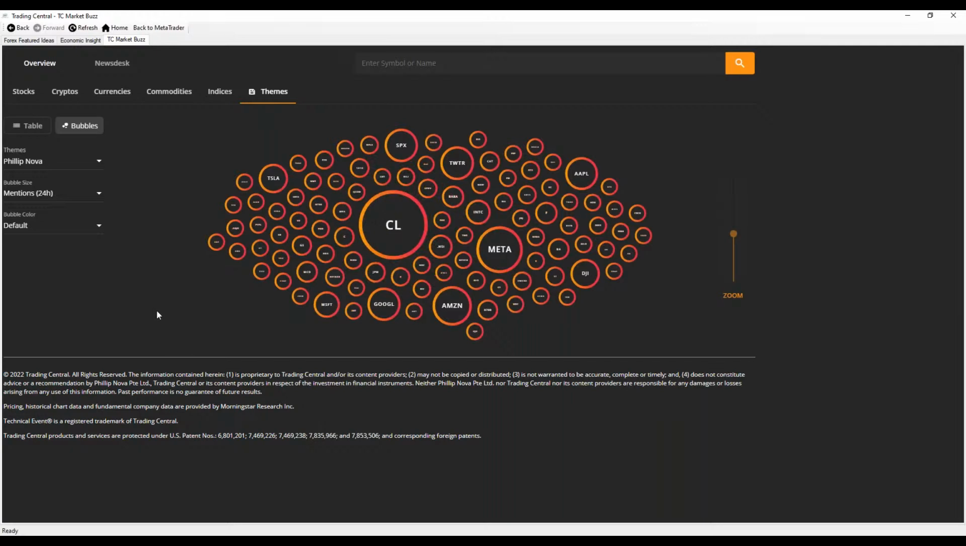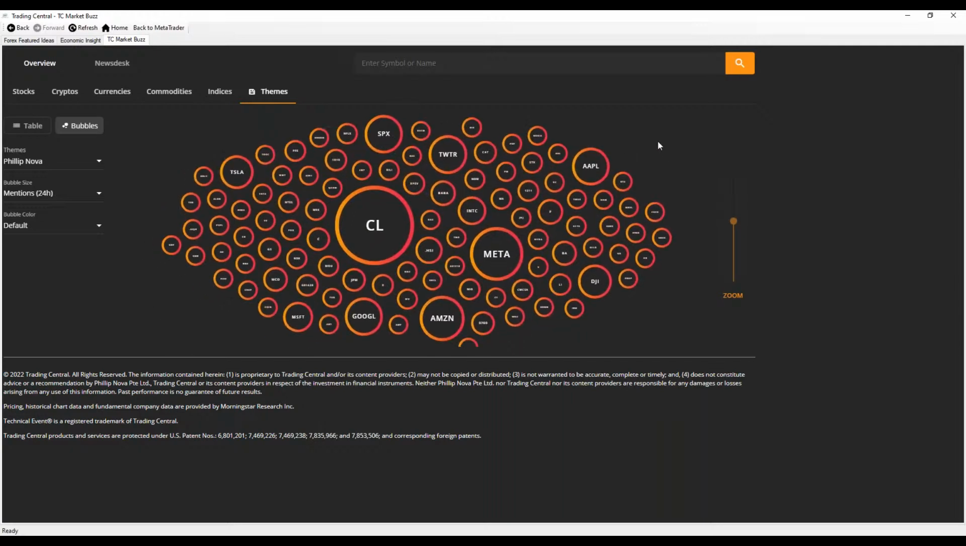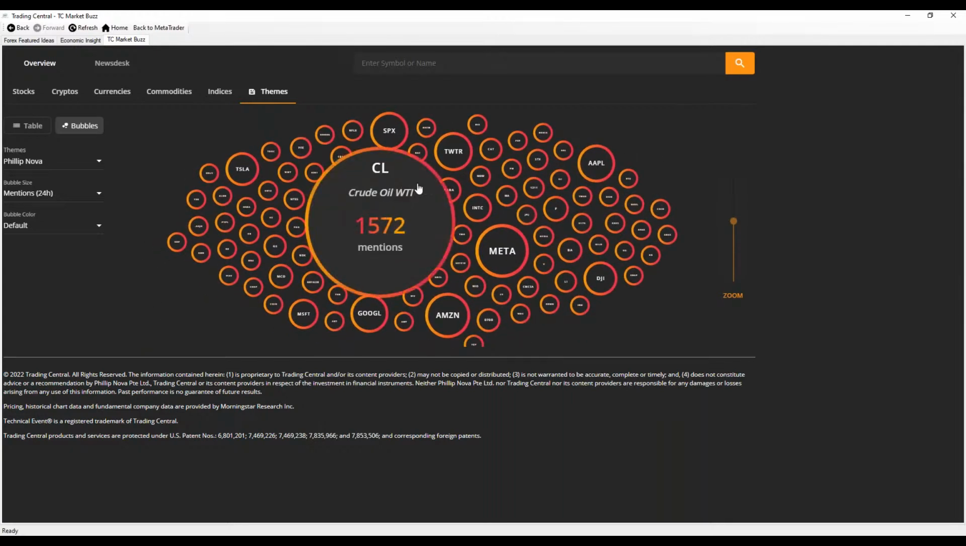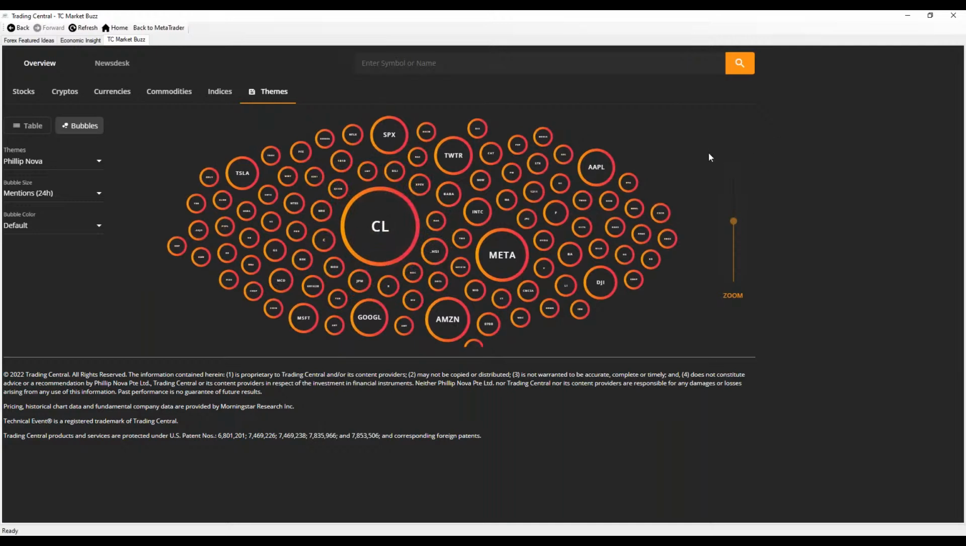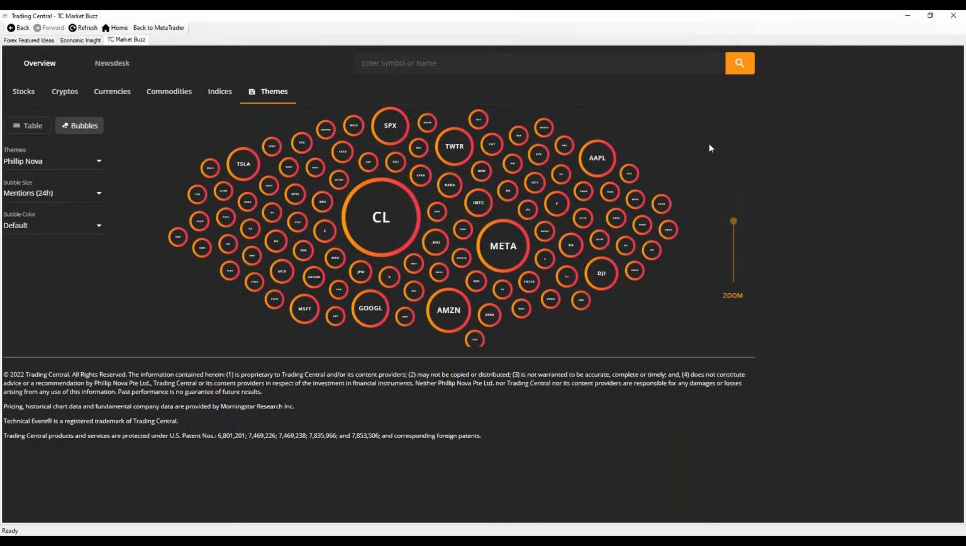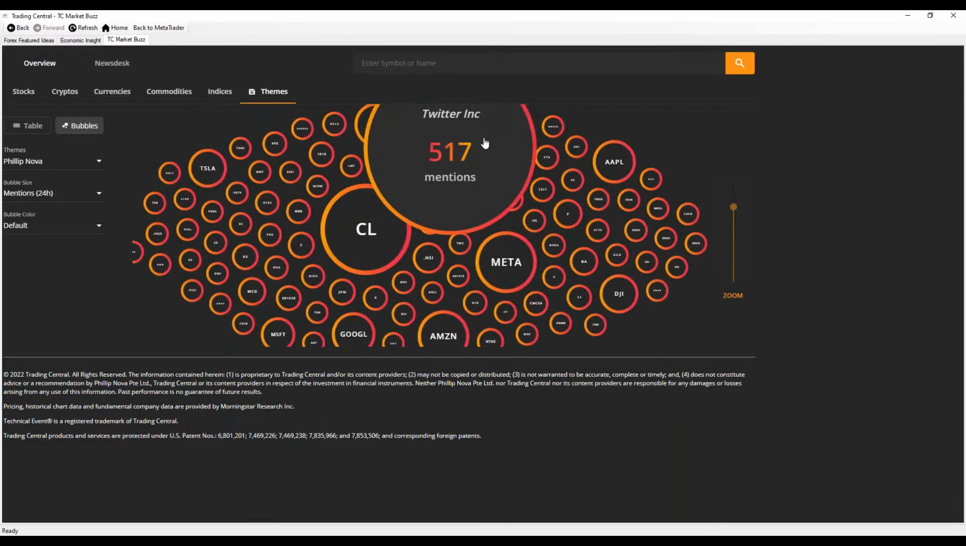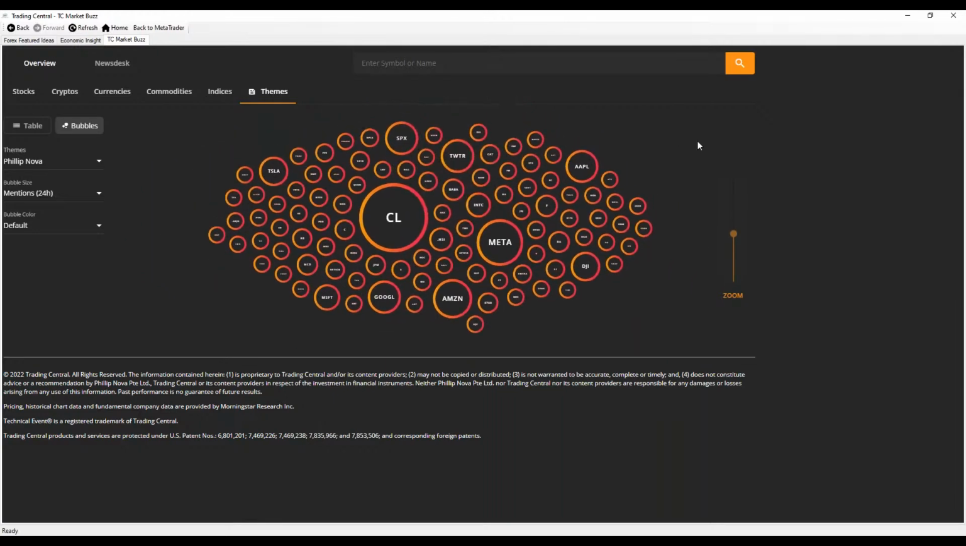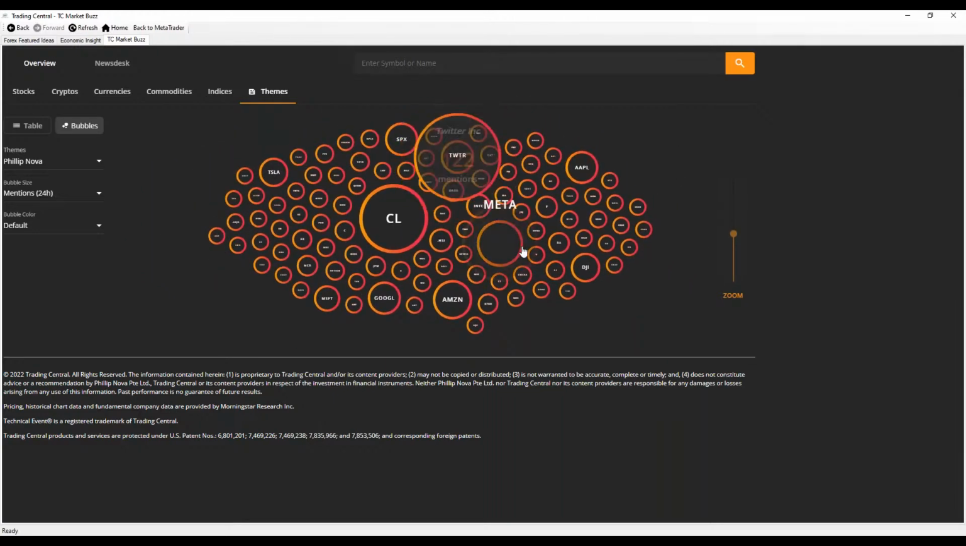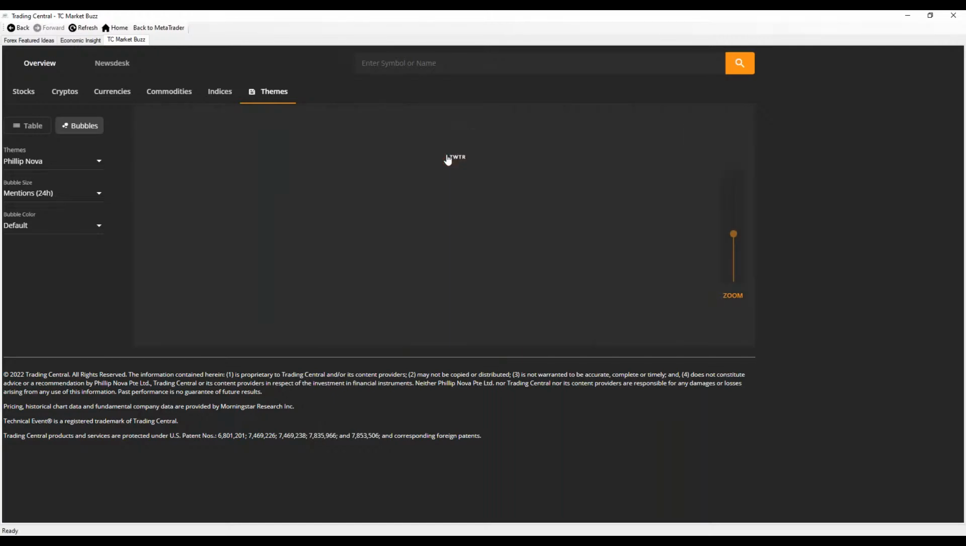Right now, aside from crude oil, which is a really large asset class so naturally there is a lot of news out there, if we look at just the other bigger bubbles, you are able to pick out things like Amazon, Meta, and also Twitter. If you've been paying attention to the financial news, you would know why these stocks are bigger. So let's jump into Twitter first.